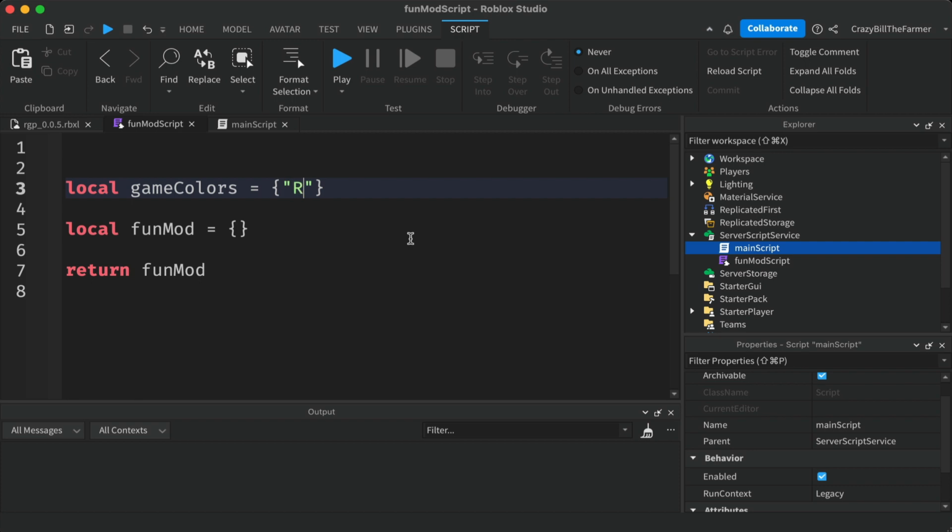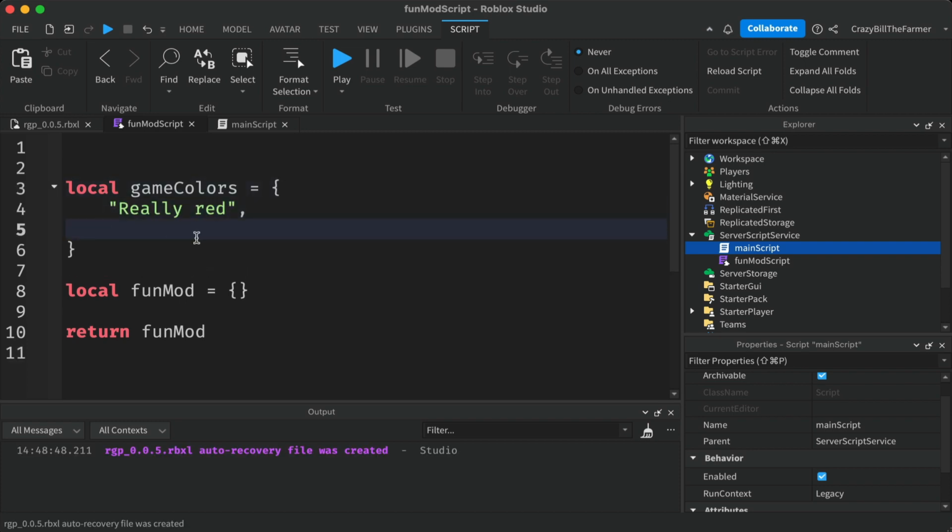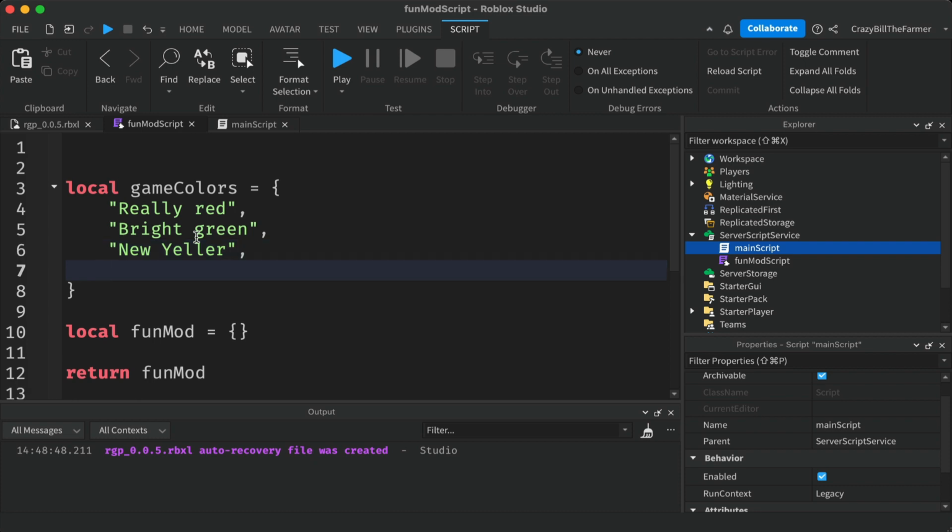But we will go with really red, and you can change them after you finish the project once you understand what's going on. So we'll go with really red, and just so you can see them, I'll move down a line at a time. Actually, I'll move this one down as well. Alright, and the next one will be bright green. And we will use new yellow, and the last one will be really blue.